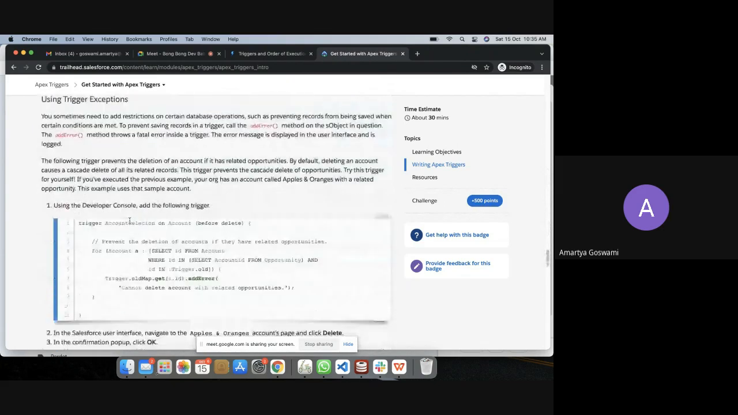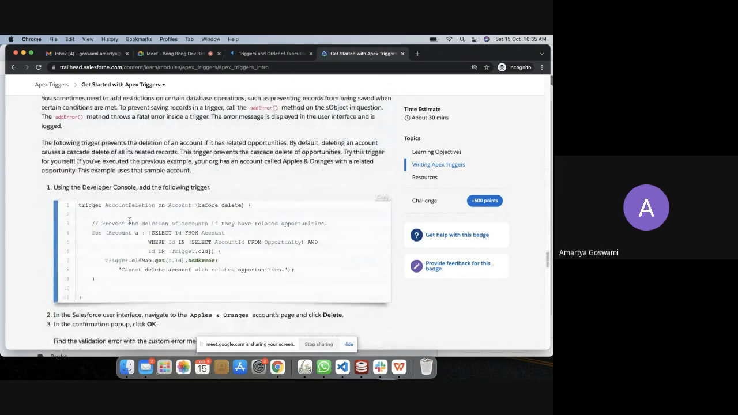This add error you can only use within the trigger loop. Anyway, so what is add error? Add error is something, say, for any specific condition you want to block the execution of the trigger, you don't want to proceed. At that scenario only you will put add error, because if you put add error, the transaction will be stopped, the transaction will not get completed.